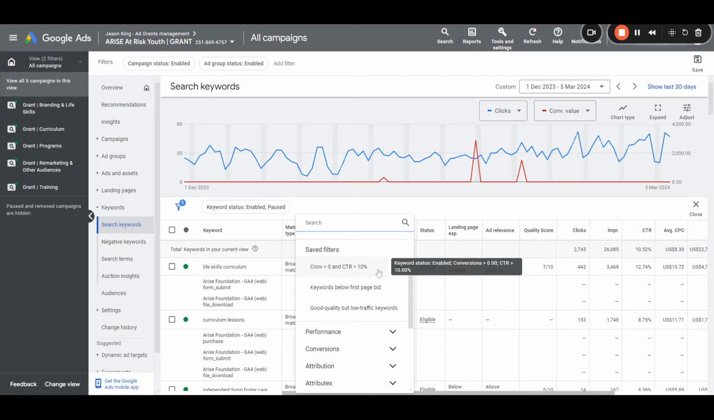So after you've been using Google Ads for a while, you know what data you need and you know how you need to filter for it. You can save these and save yourself some time.